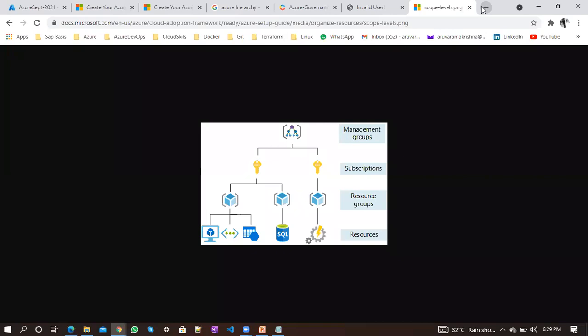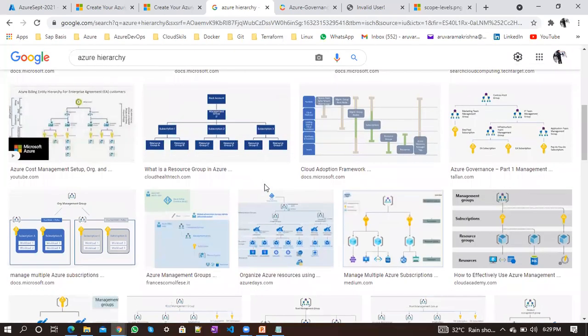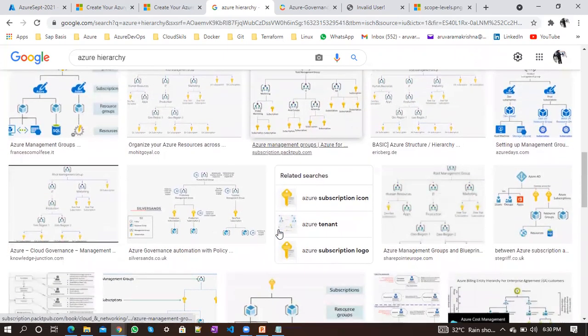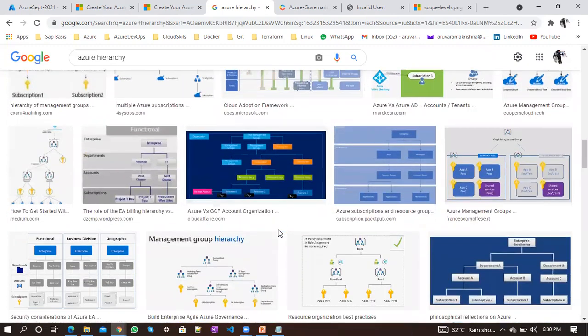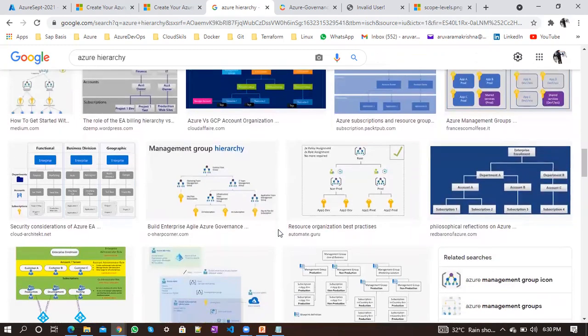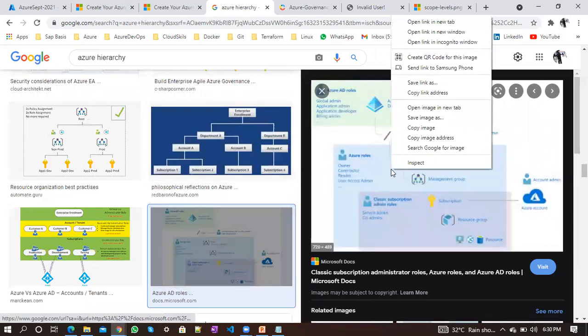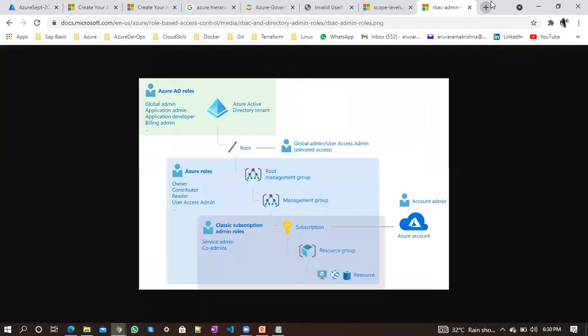If you look into this particular hierarchy, once you create any enterprise agreement, you will be having an Active Directory tenant. Let's go with that so that you can understand better. I'm just checking for the proper hierarchy image. Yeah, so this is what I was looking for. I'll simply copy this image and put it here.